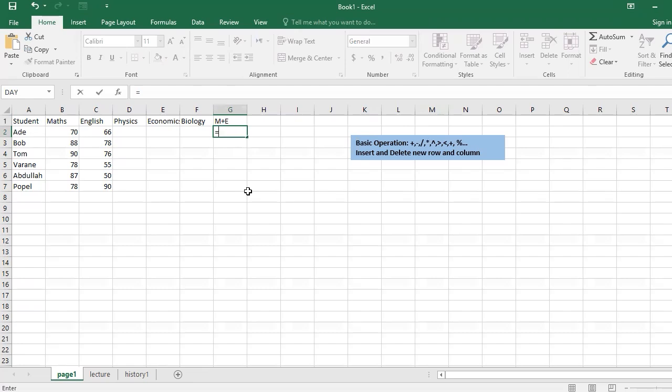So I want to do the sum of my mathematics and my English. I can do this in two ways. The first one is I can type SUM. By typing SUM, I'm telling Excel, please give me all the functions in Excel that start with SUM. You can see we have SUMIF, SUMIFS, SUMPRODUCT, SUMSQ, and so on. SUM, this is what I need. It says add all the numbers in a range of cells.